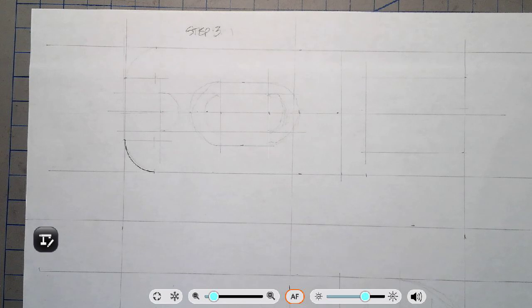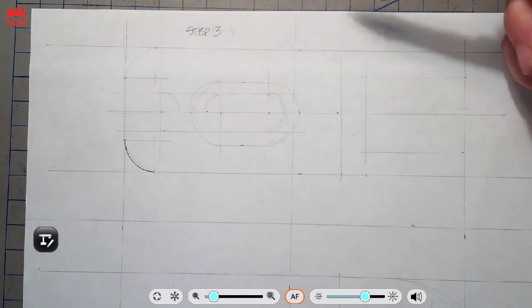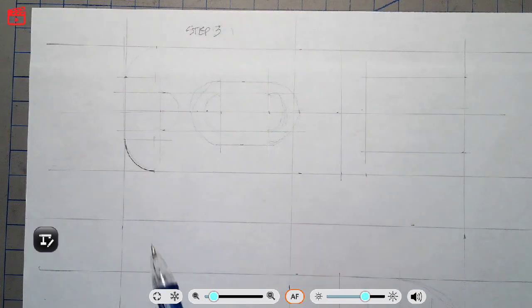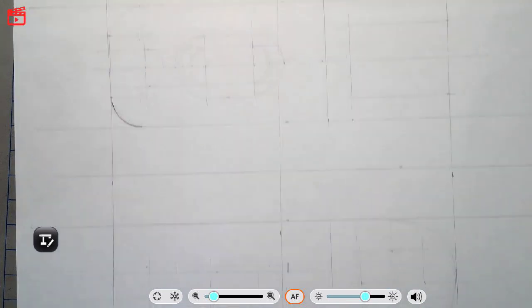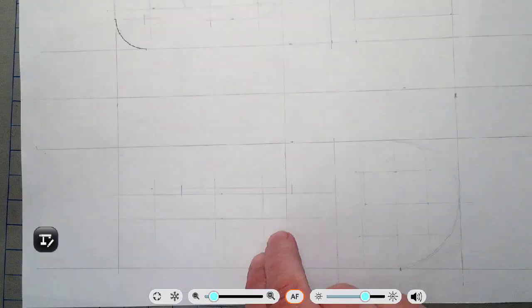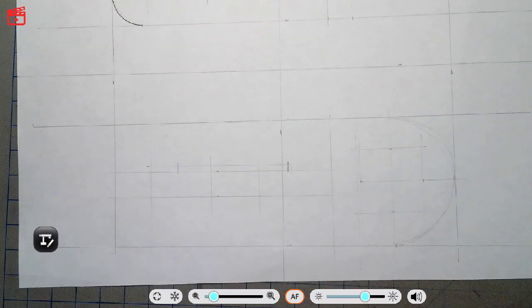Okay, we're on to step 3. So in the last step we added all these construction lines, the construction lines for the circular features and the linear features. This is what your front view might look like to add the construction lines for the features that show up in the front view.